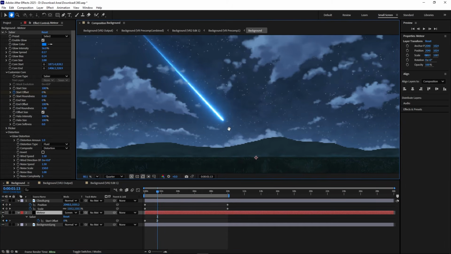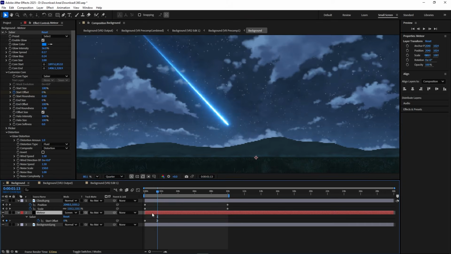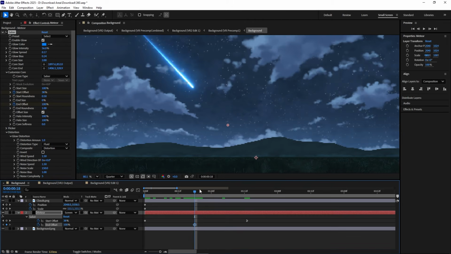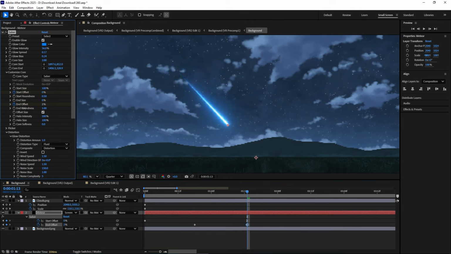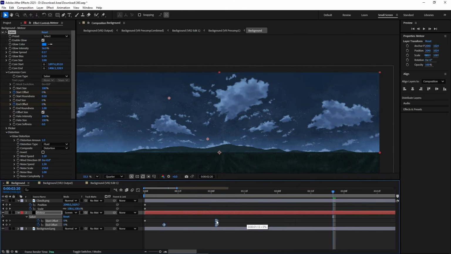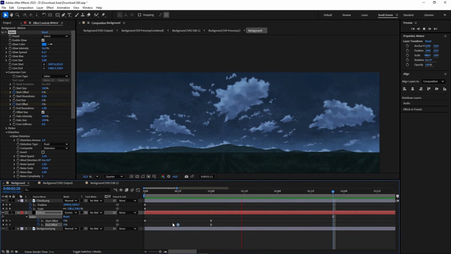I've already animated the meteor to appear, so the next thing to do is to make it disappear. I will click the End Offset Stopwatch and move the keyframe in between and add another keyframe that is set to 0%. Now we have a complete meteor animation. I will move the keyframes to adjust the duration to make the animation faster and maybe adjust some settings to make the meteor appear brighter.